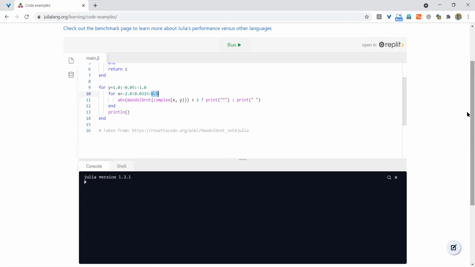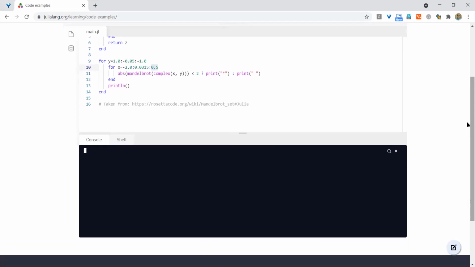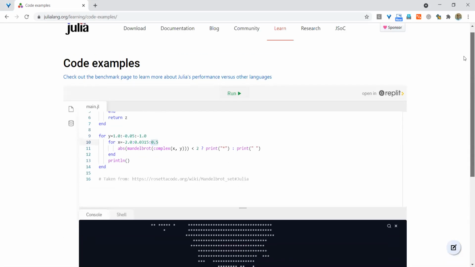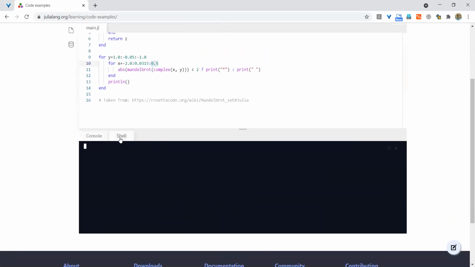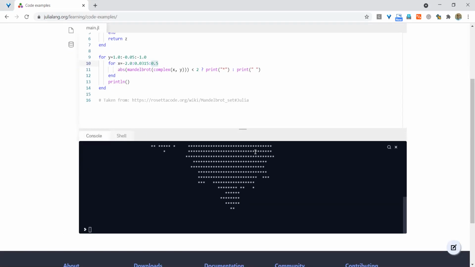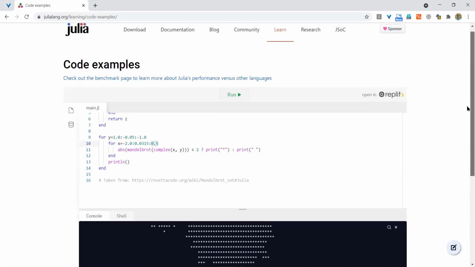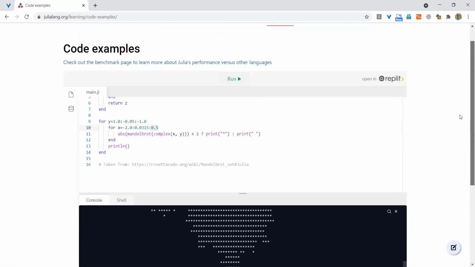All right, so let's run it. Let's see what it does. It will make some pattern, right? So this is what it is doing. It drew something, right? Okay. So this was the console. What happens in the shell? I don't want a shell. Okay, let's see some other examples. Are there any other examples? They don't seem to be.